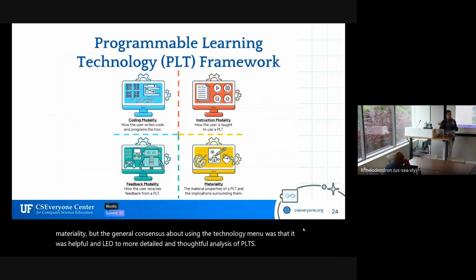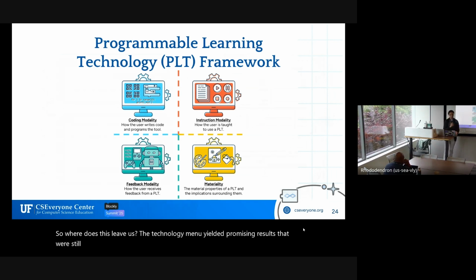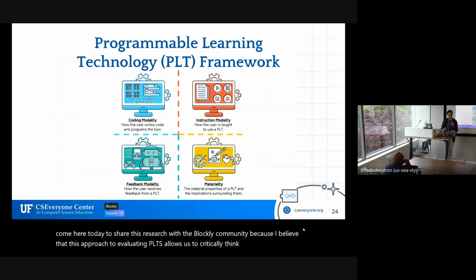So where does this leave us? The technology menu yielded promising results that we're still analyzing, and we are continuing to refine this framework. But I wanted to come here today to share this research with the Blockly community because I believe that this approach to evaluating PLTs allows us to critically think about how the technologies being introduced to the CS education community can best benefit the educators using them.